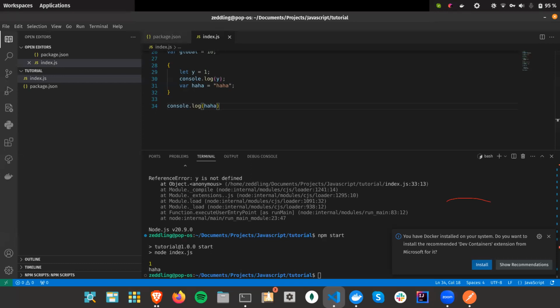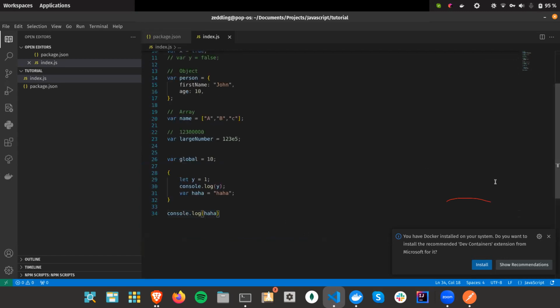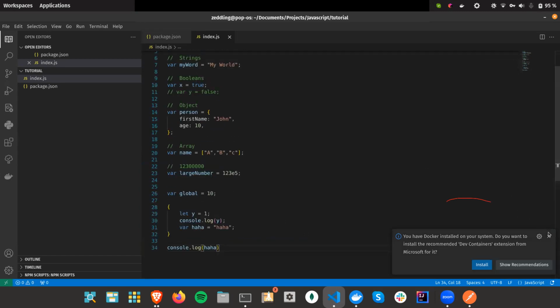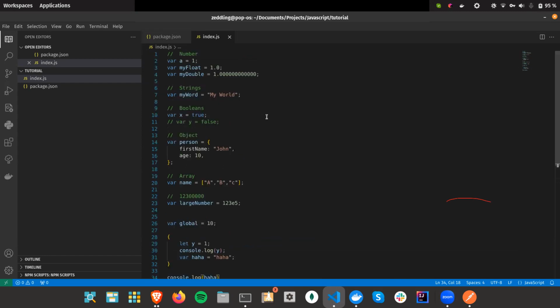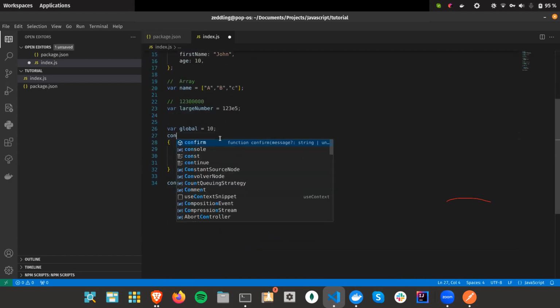Okay, right. Perfect. So yeah, that's ideally how you can declare variables. Then the last type of variable you have is const.